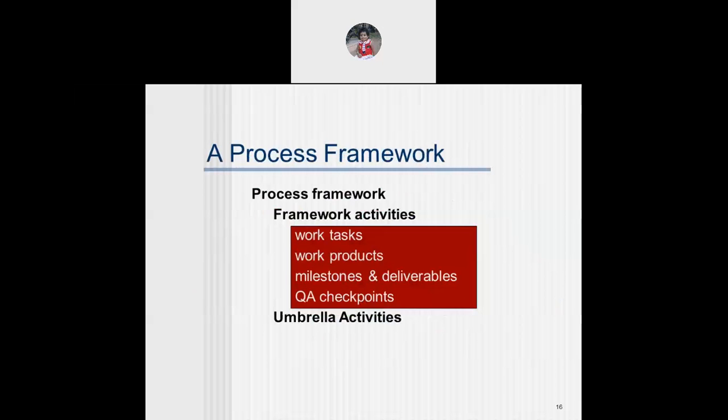So the layer technology has been classified into two different categories according to the form of process framework. One is the framework activity, another one is called umbrella activities. The framework activity focuses on work task, work product, milestone and deliverables, quality assurance checkpoints. Work task discusses the task which is going to take place in the work environment, that we call a work task. Work product: after completing the entire task, the particular task will be converted in the form of work product. The milestone: what we have achieved, that we call a milestone, and this deliverables.